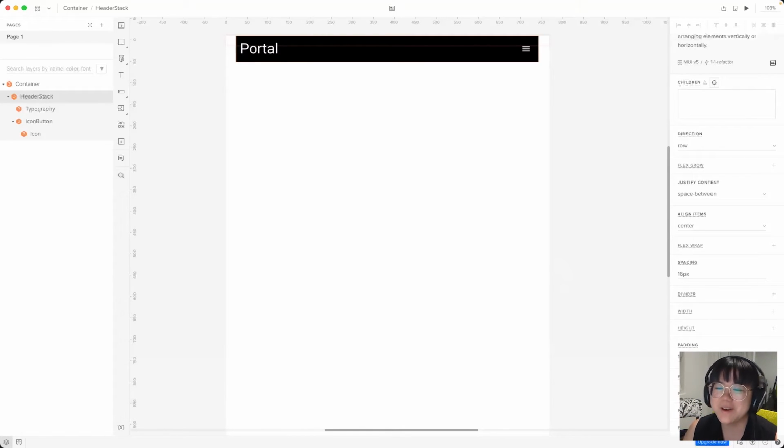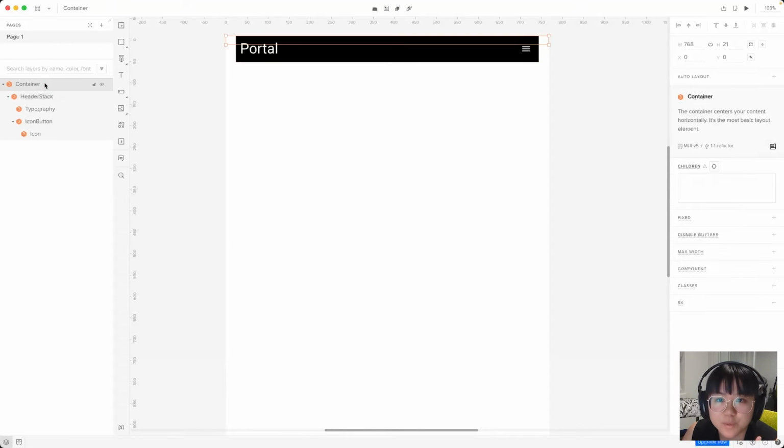And finally, we want our header to span the width of the view, which is the canvas here. Now this is actually determined by the container component. So we'll come here to container, and we'll select it, and we will come over here to the disable gutters prop.